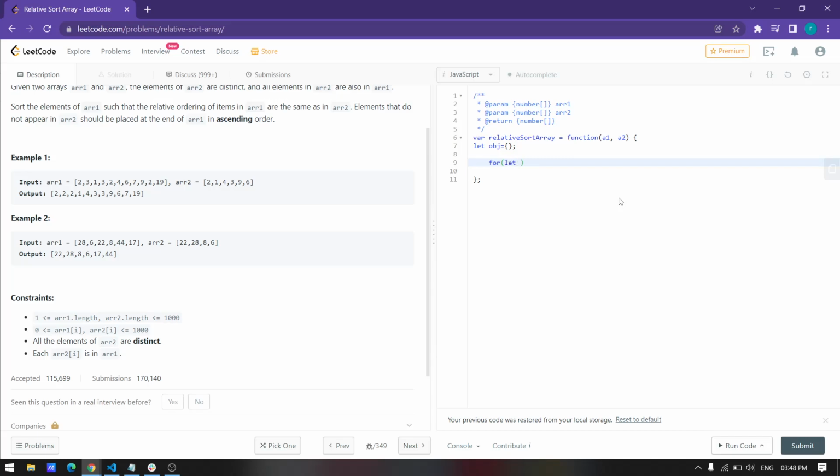So for let i equals 0, i is less than a1.length, i plus plus. Actually, I'm not using the for loop here. I can do it with the for loop also, but for time efficiency I am doing it with the JavaScript inbuilt for...of. So if you don't know what i will hold, this i will hold the value of the item inside array 1.